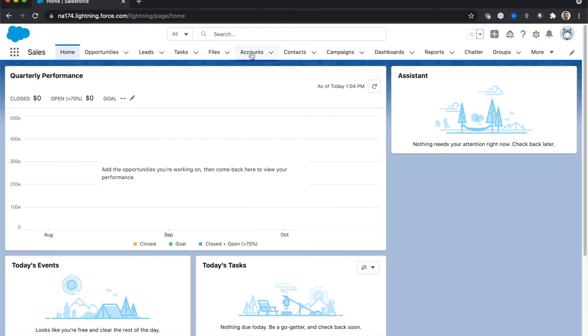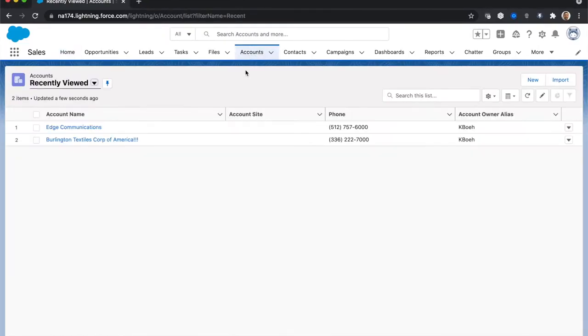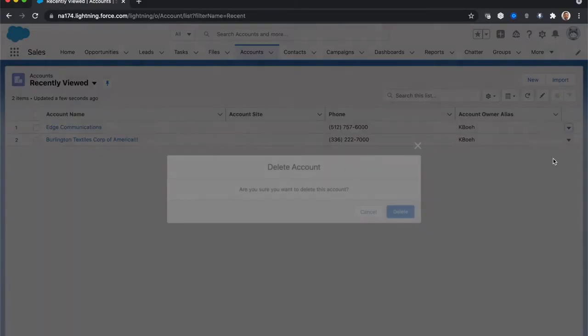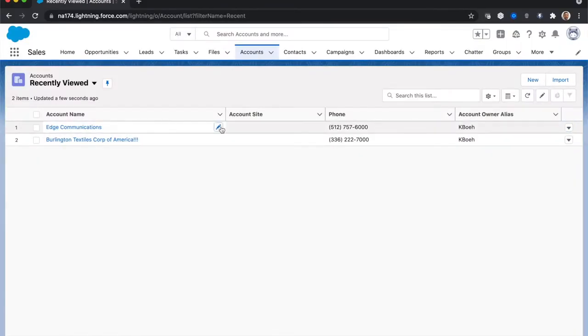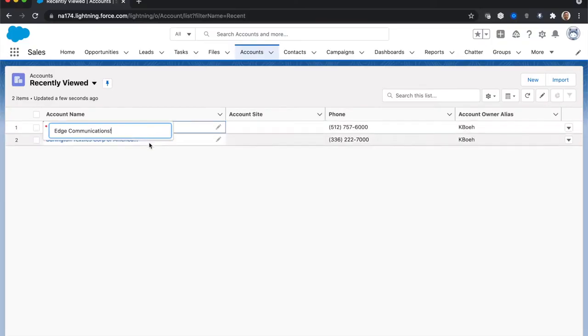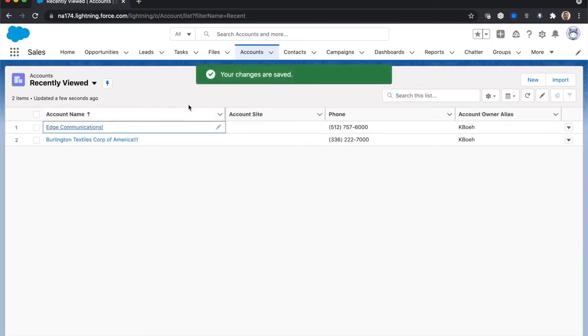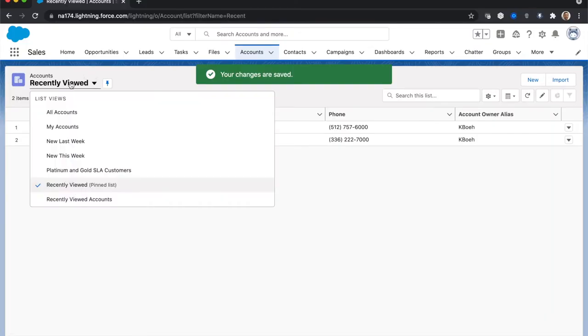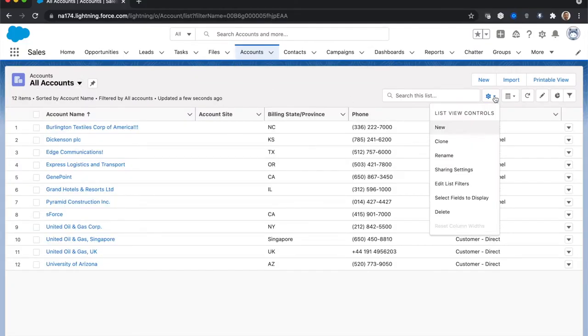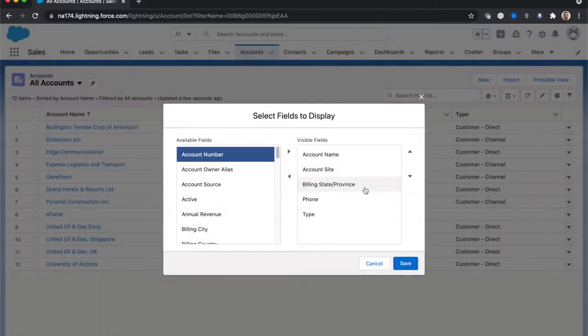When you click on any of the objects, you'll be brought to a list screen. Directly from the list screen, you can add new records, delete old records, and modify the existing records. From most list views, you can also add or remove specific fields that you want to display.